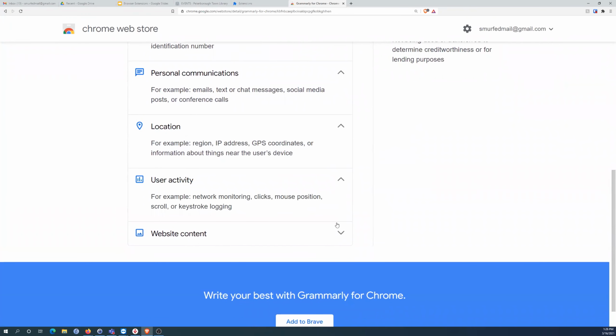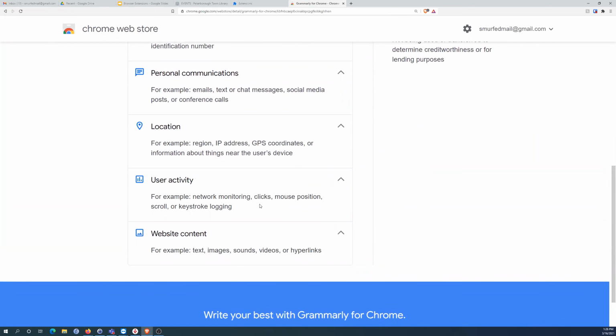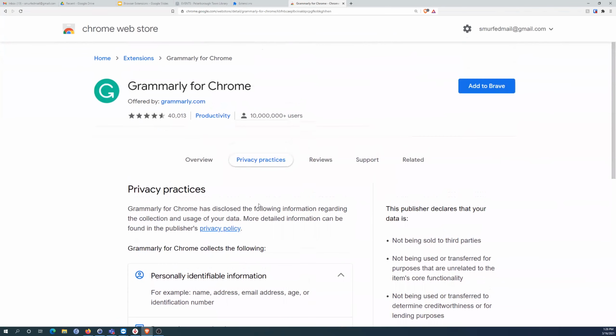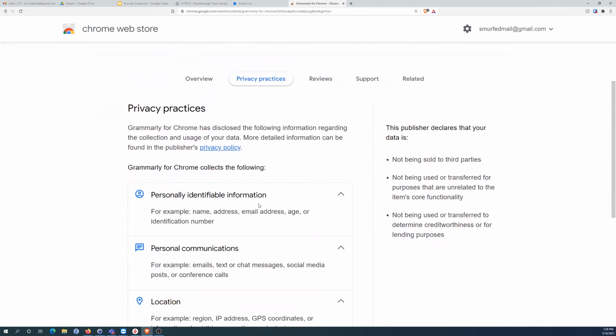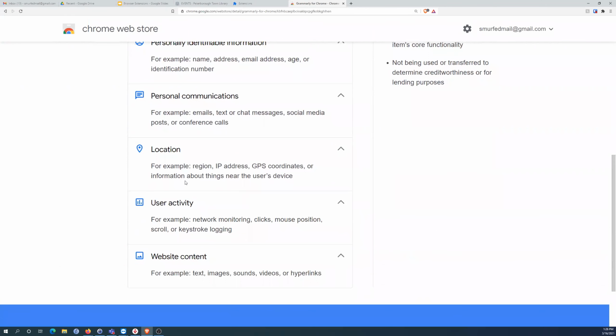So as I said earlier, extensions basically get all the information from you, but you can think about it. So Grammarly, what does it do? Well, it needs to look at what I'm typing so it can edit. So a lot of these make sense. I'm not really sure why location would be needed, but that's not enough to make me not want to get it. But if something says keystroke logging and it's not supposed to be watching you type, you may want to be a little bit wary of it.